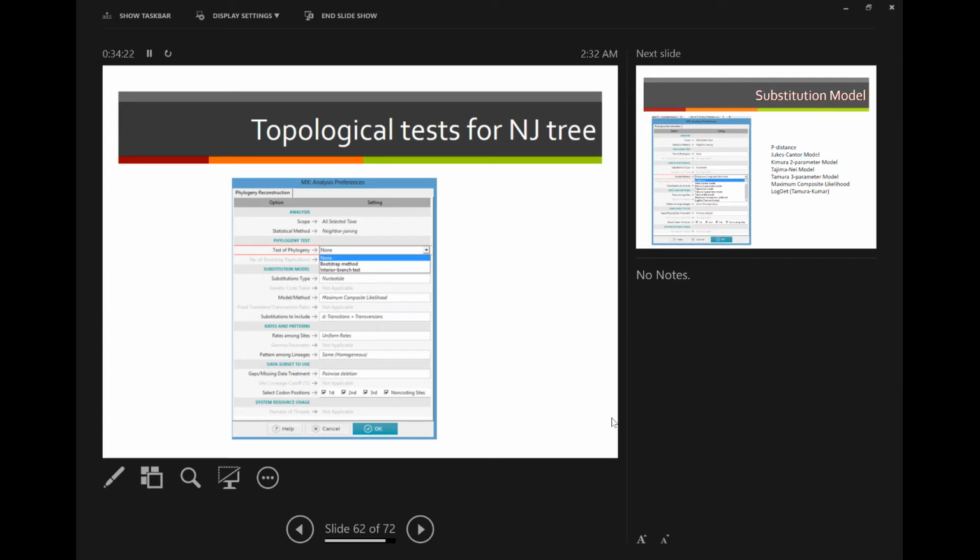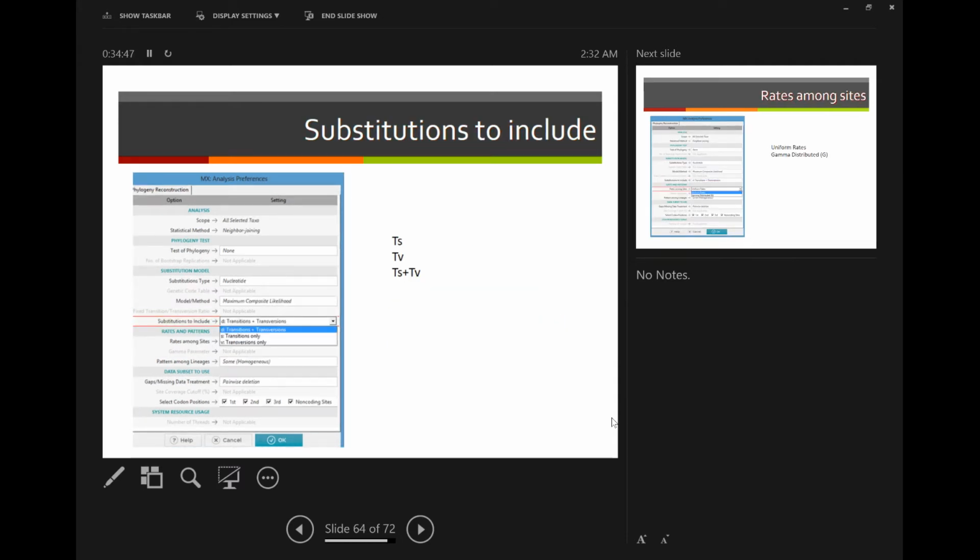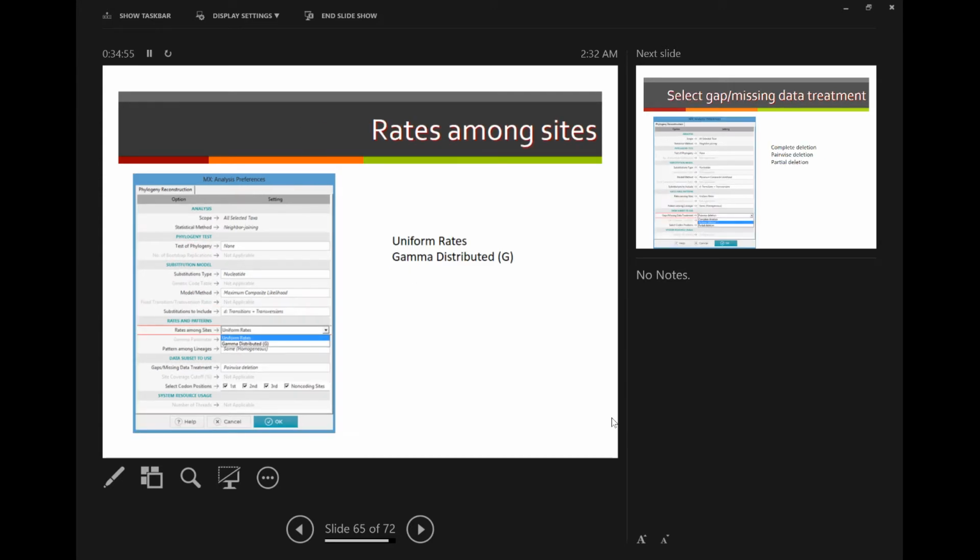You can perform a test of phylogeny, and I'll talk about this more the day after tomorrow, on Wednesday. And we can use the bootstrap or the interior branch test. We can also select different substitution models or the p-distance. We can include only transitions, only transversions, or both kinds of substitutions. We can also include the gamma parameter.